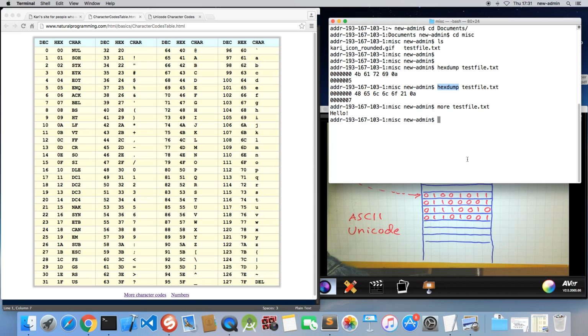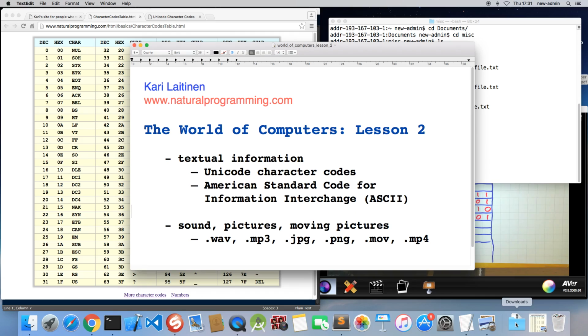So I think this is now enough about the character coding and textual information. So we could take a quick look then at other types of information. So I did show you this slide at the beginning. So computers can store sound, they can store pictures, and they can store moving pictures. And the principle is basically the same, that all the sound is converted to numbers, pictures are converted to numbers, and moving pictures are converted to numbers.